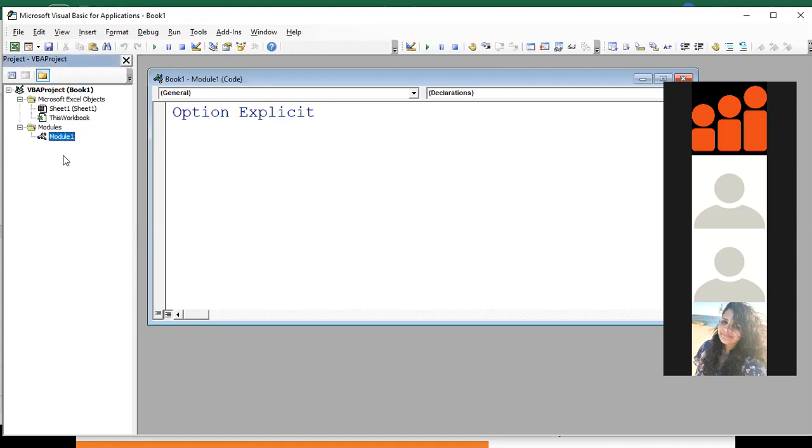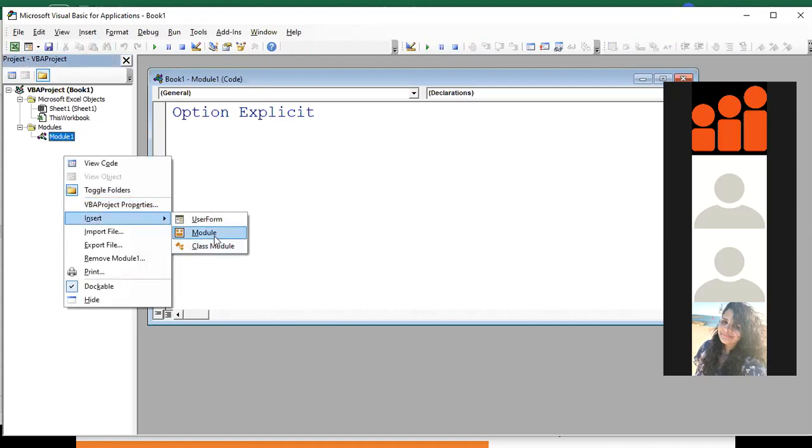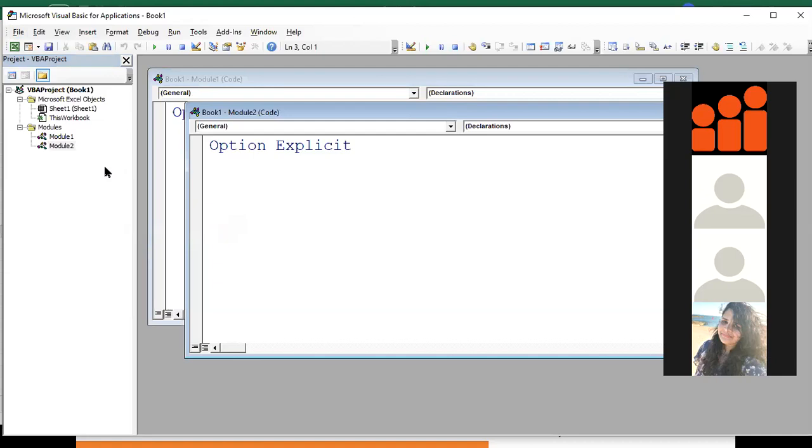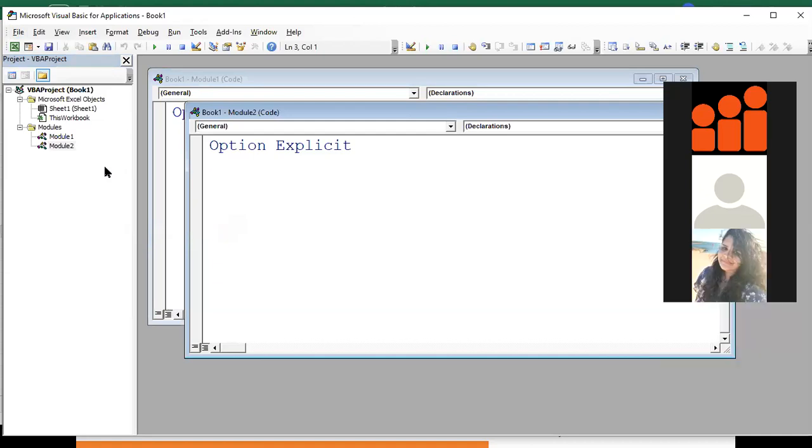How to insert? Right click, insert, and click on this, and I'll get the module. Or I can go to Insert and say Module. Or I can use the shortcut Alt I, then M. This is a shortcut I also mentioned in my PPT. Okay, fine. Next one is the sheet module.